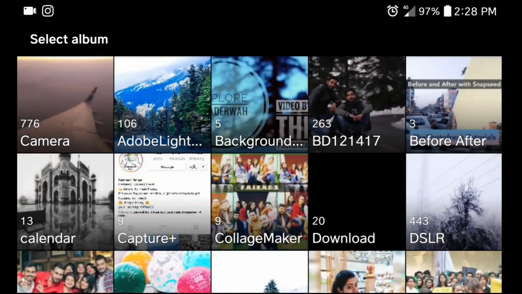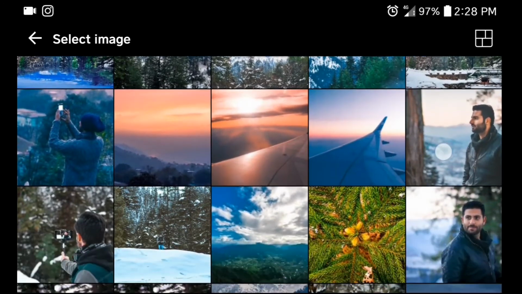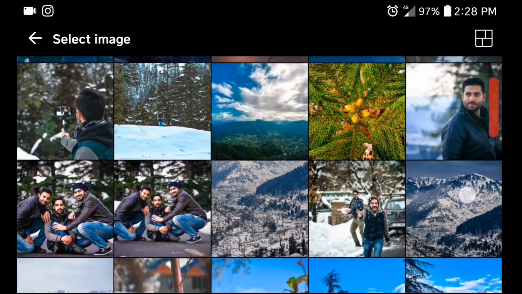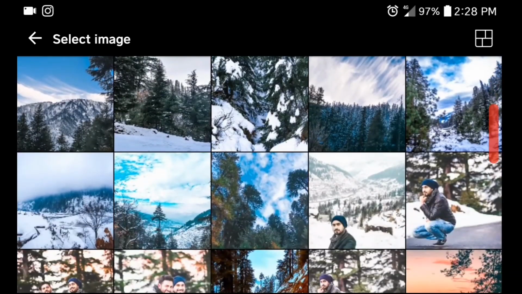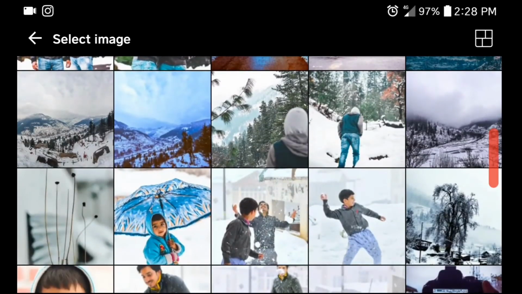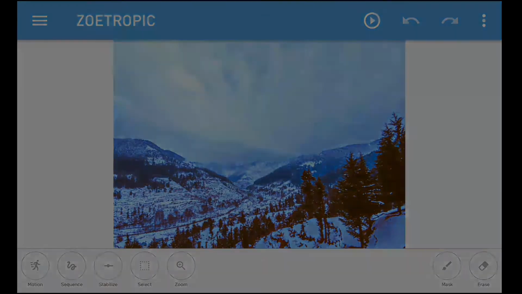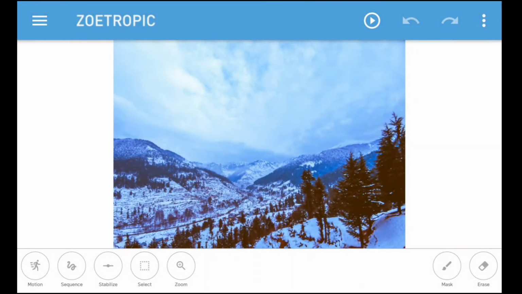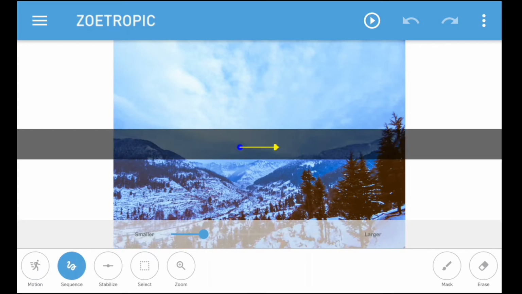I'll go to my gallery. I'll select one of the images that I've already edited, and you might have seen it if you're following me on Instagram. So let's scroll down and select the one with the clouds. Okay, I'm going to select this one. I've selected this image because it has clouds on it and we're going to add motion to the clouds so that it looks like a time lapse.